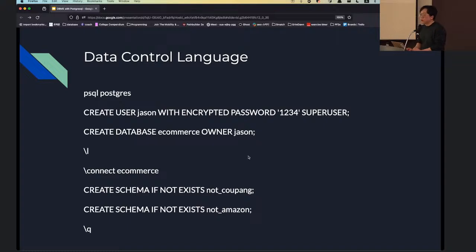So an easy way to think about SQL commands is that it is very different from programming. Programming is imperative.